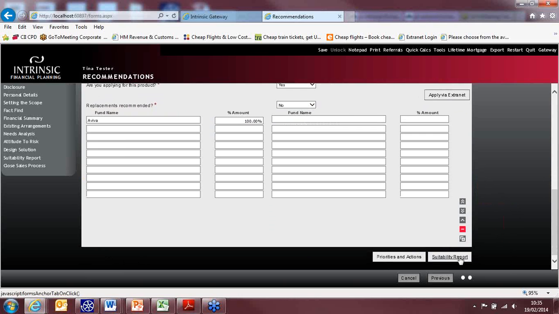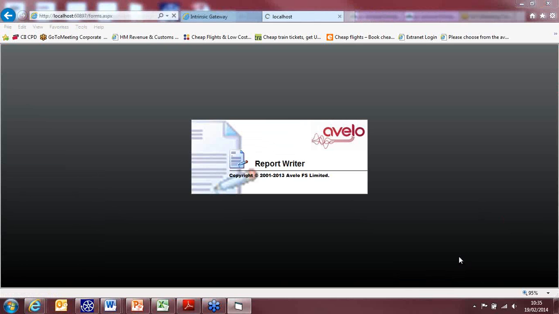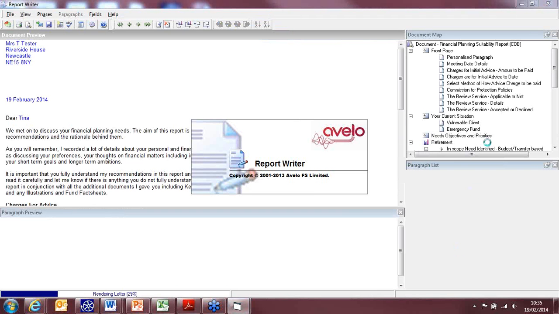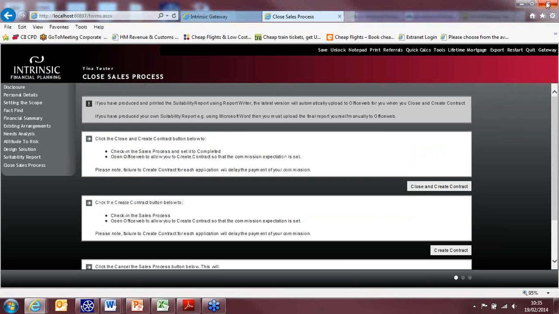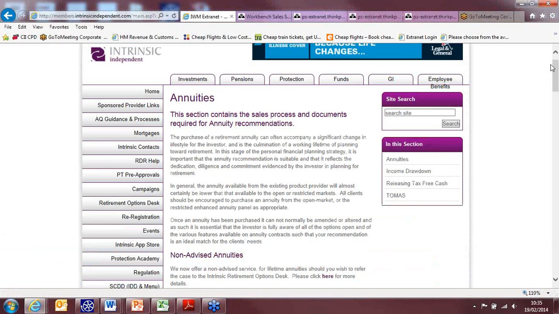So once you've completed that, you would go to the suitability letter. Now, as you're probably aware with the system with regards to the annuities section, the suitability letter will not actually work on this workbench gateway system. So what we would need you to do is open the suitability letter, but then shut it down straight away and simply go into the suitability letter template, which is on the intrinsic extranet, which I'm going to show you now.